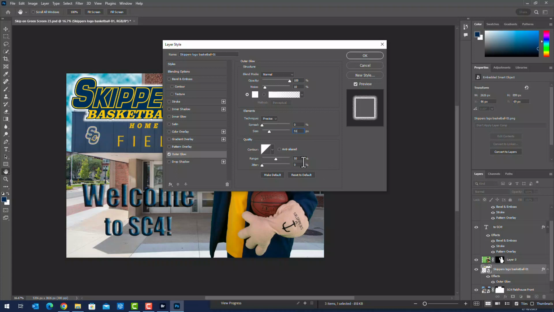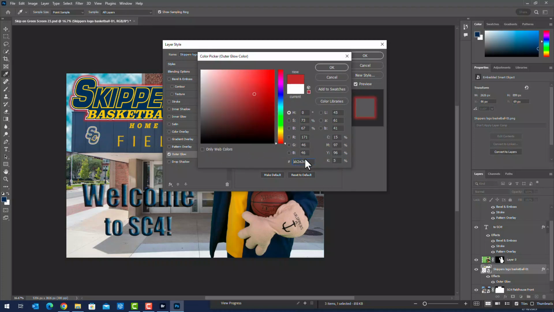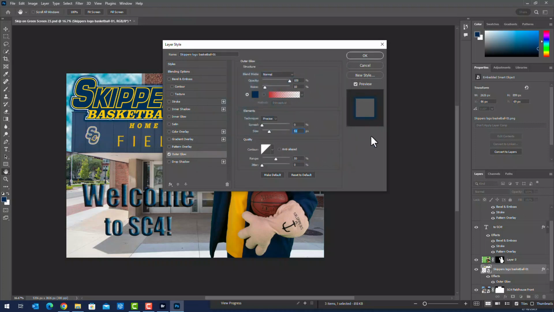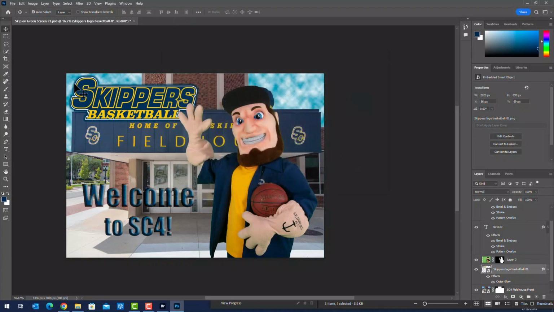Range, 50. Jitter, 0. But the most important thing is, let's double click on the color here and we'll make it the same 002C4F. And hit OK. And then you can see the border around the logo. Makes it separate a little bit from the background. So go ahead and look at this photo, admire it, and let's save it.